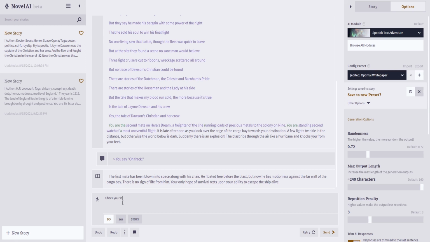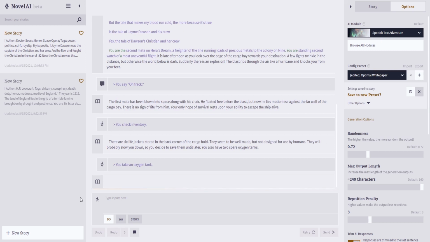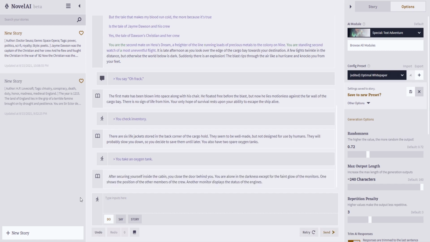Check your inventory. Let's try and, no, actually, wait, redo. I like the thing about they don't work for humans, but take an oxygen tank. Do that. It thinks you're on a boat. It does. After securing yourself in the cabin, you close the door behind you. I didn't say to do that.